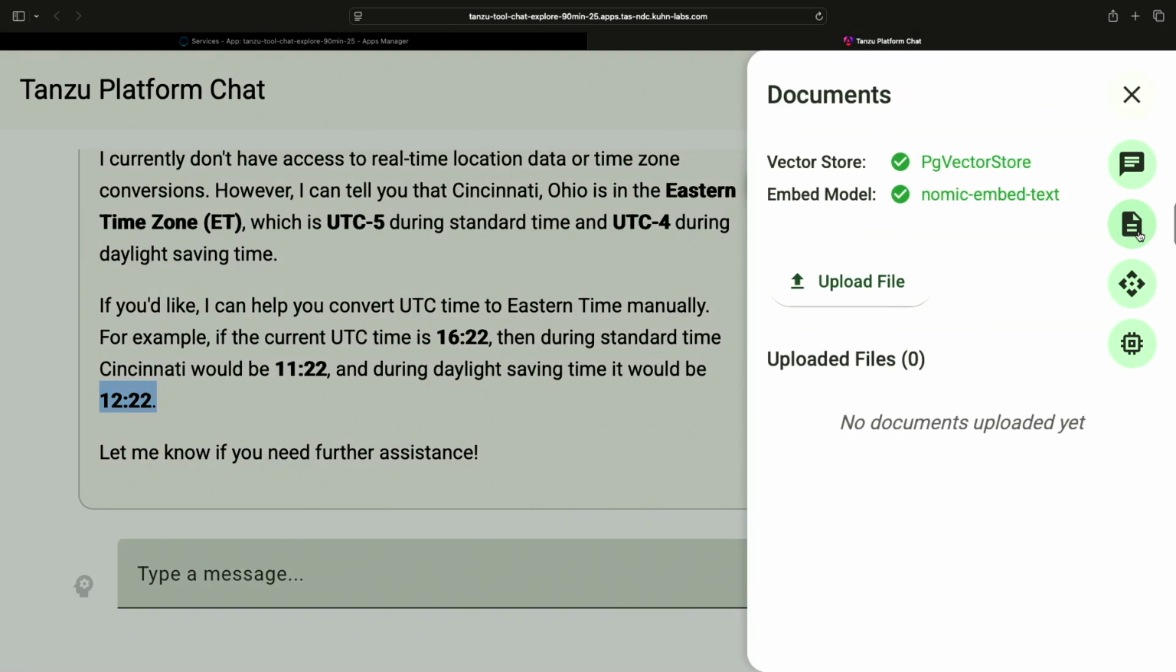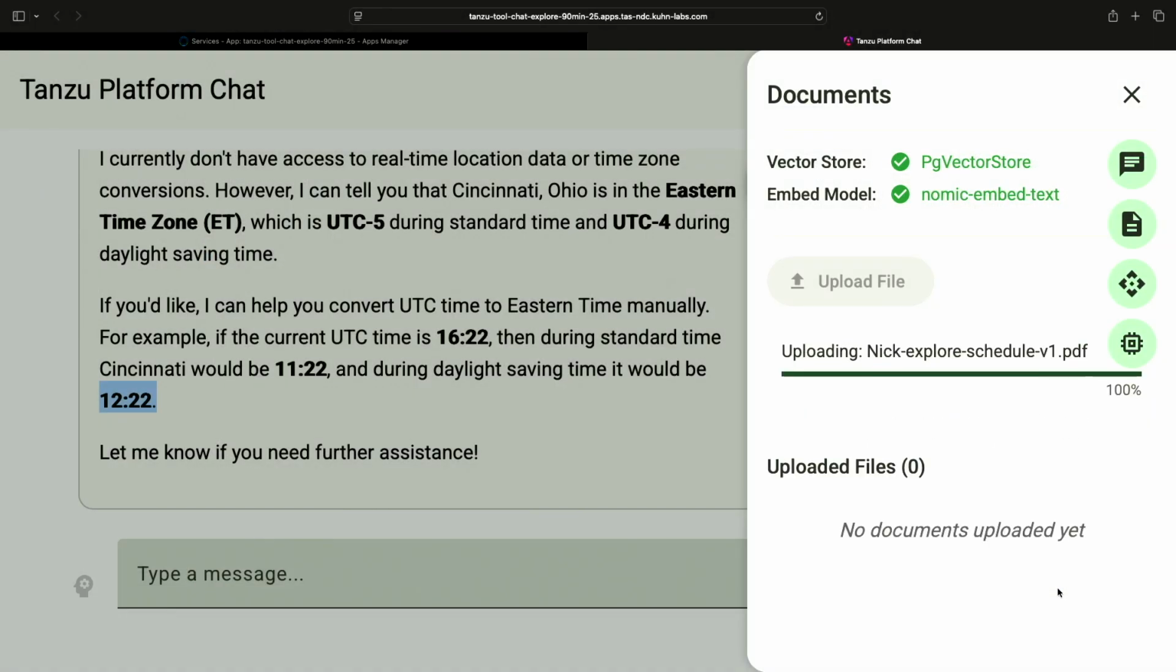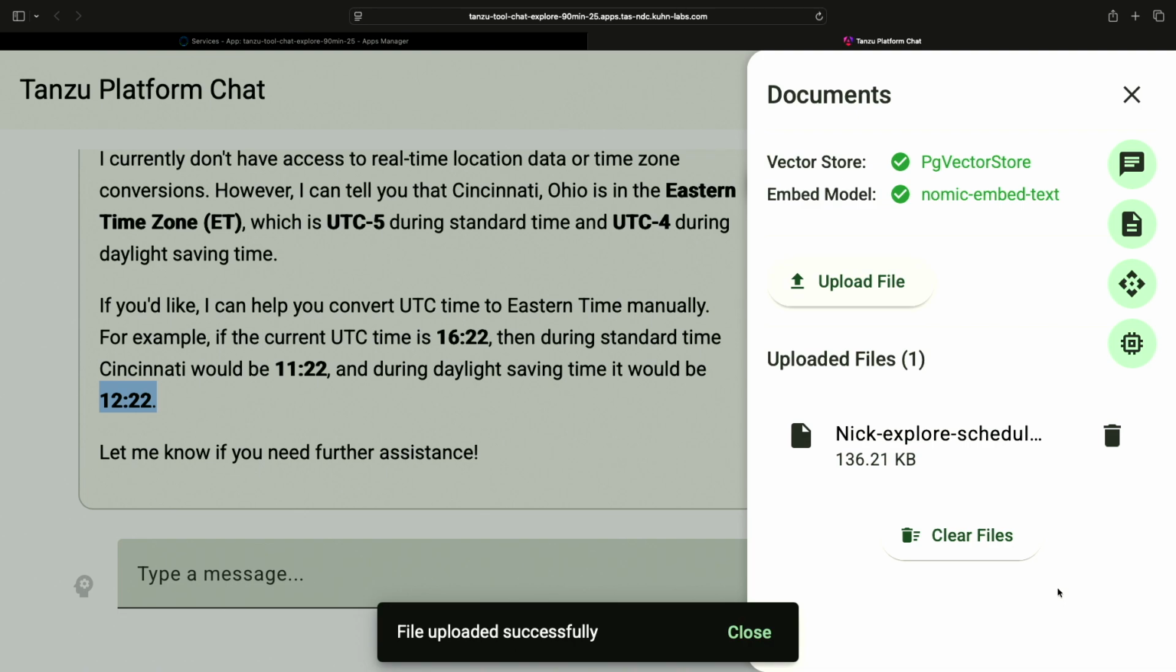All right, so I've got a PG vector store, which is great. I've got my embedding model. Let's go upload a file. We're going to go to my Explore schedule here. It's going to process this PDF. All right, file uploaded successfully.